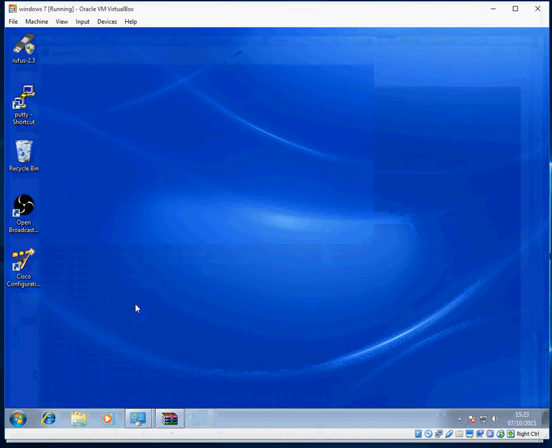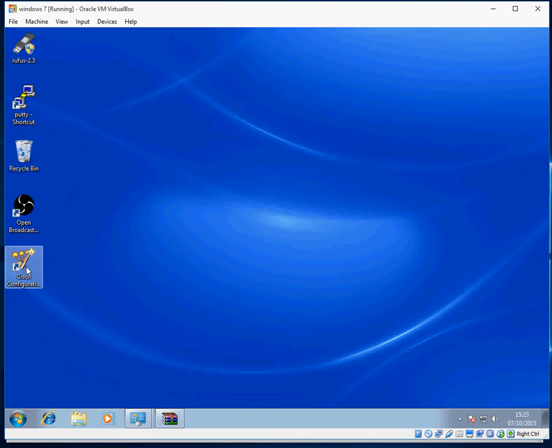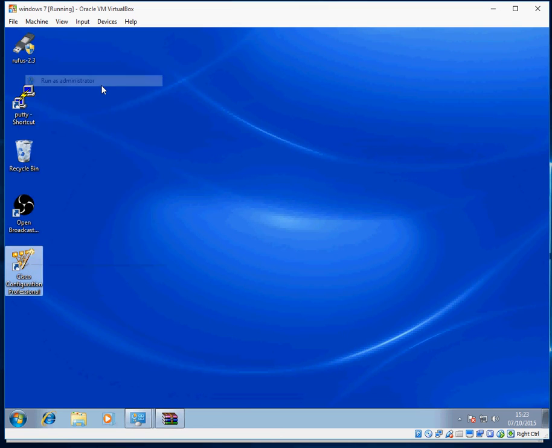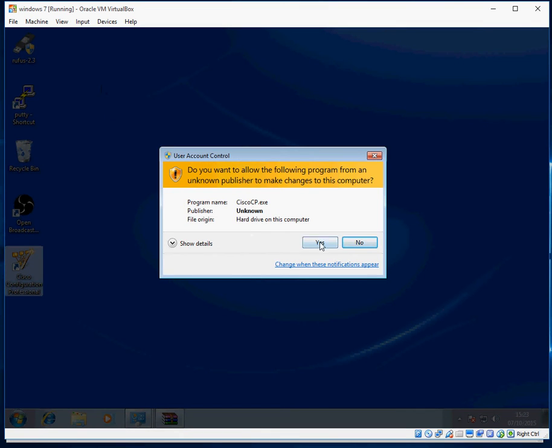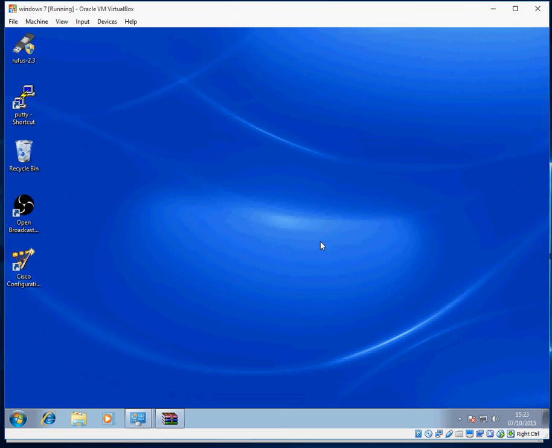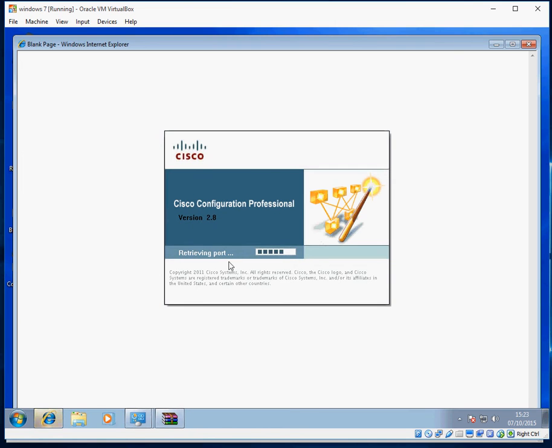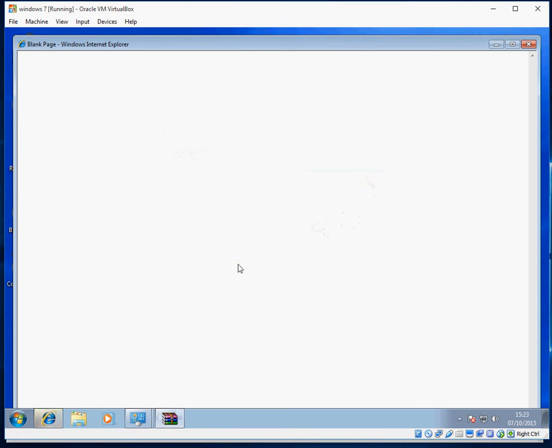Important, if you're running Windows XP, you don't have to run as administrator, because it defaults as an administrator. But if you're running Windows 7 or Vista or anything else, Windows 8 or 10, make sure when you right click here you run that as administrator, and then you allow that, and then it starts booting up the Cisco Configuration Professional. So that takes a couple of minutes if you're doing it first time. So that's not too bad. It's working pretty quick. So that's booted up.